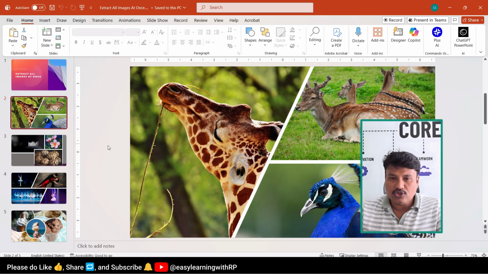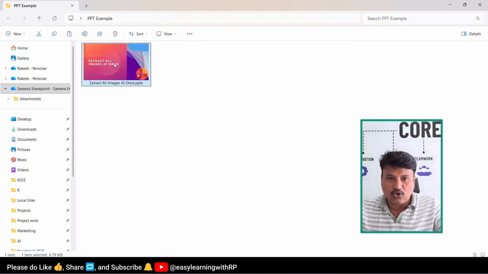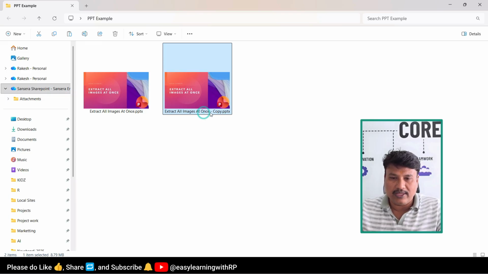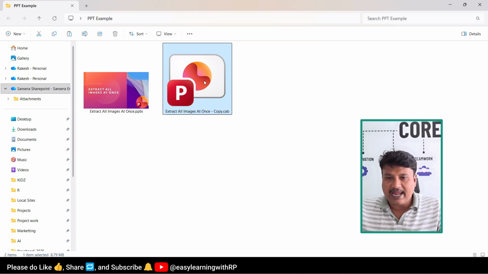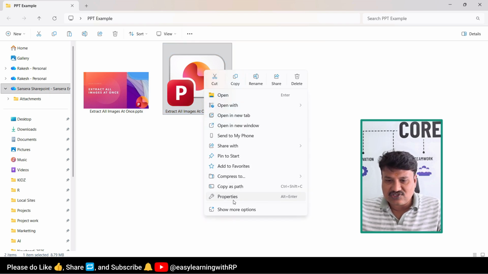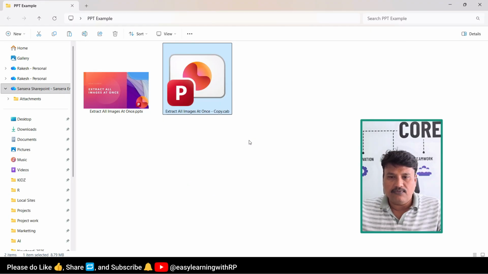in one go? For this, I'm just going to close this file right now, and this is the file that we have opened. I'm just going to make another copy with Control C and Control V. Okay, and for the extension, I'm changing the extension from PPTX to CAB. You can also try with a zip file or a RAR. I normally do it with the CAB, and just right click and extract it. I'm just going to say extract to this folder.